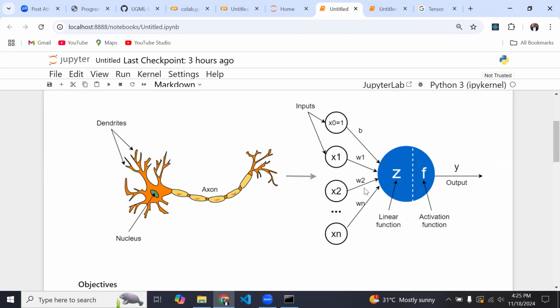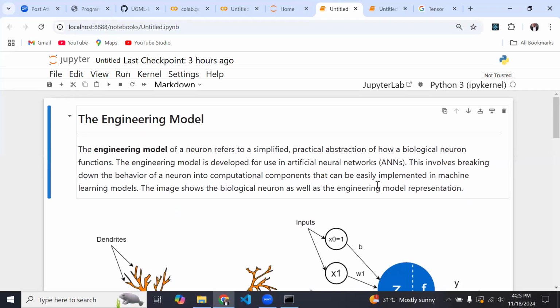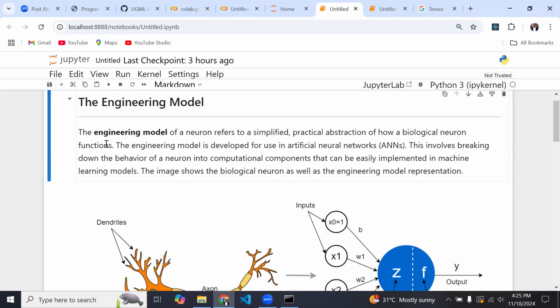But then mathematically, or using some engineering principles, we get to have this. So now let's go back to what we have over here. This is a very short note. We are saying that the engineering model of a neuron refers to a simplified practical abstraction of how the biological neuron functions. So it is just an abstraction. It is not exactly what it does. We've simplified it and abstracted a lot of things in there.